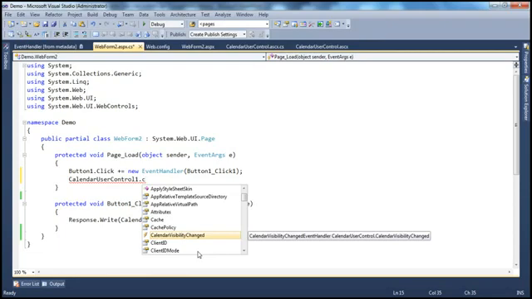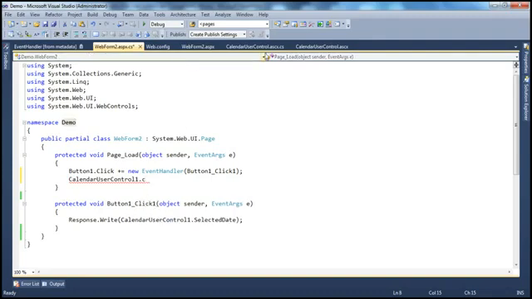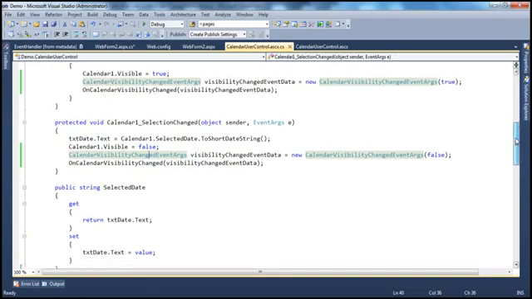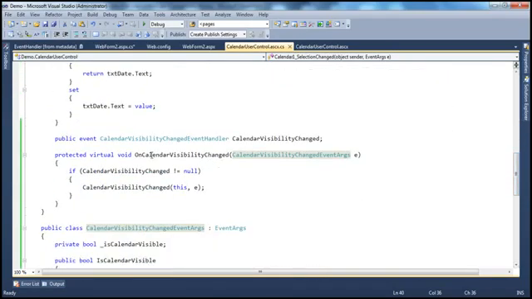In the next video session, we'll discuss two things: how to consume this CalendarVisibilityChanged event, and the reason for checking for null before raising the event. If you remember, in the calendar user control, in this virtual method, we are checking if CalendarVisibilityChanged is not equal to null. Only then we are raising this event. What would happen if we don't check for null and directly raise the event? We'll talk about this in our next video session.